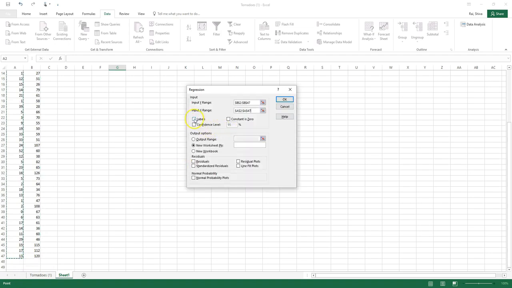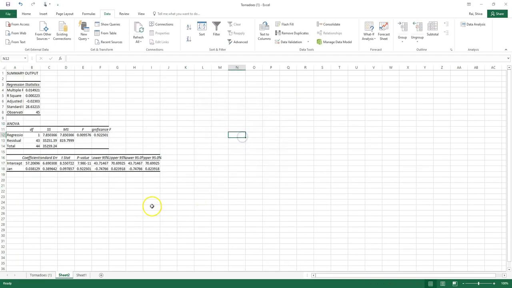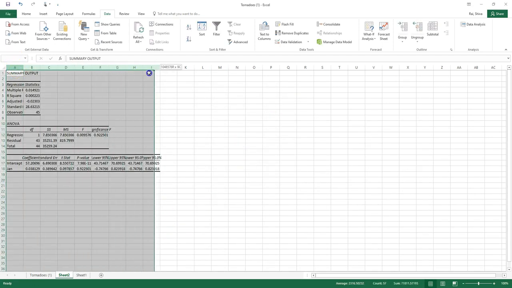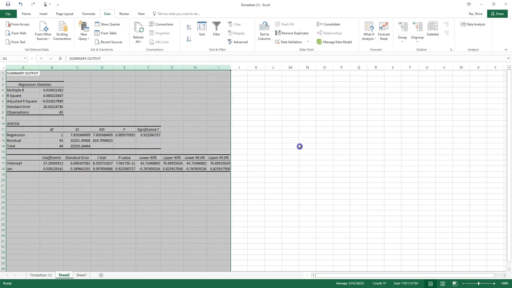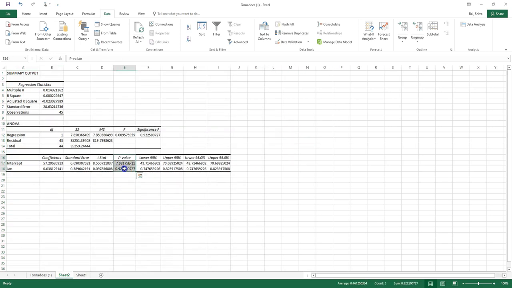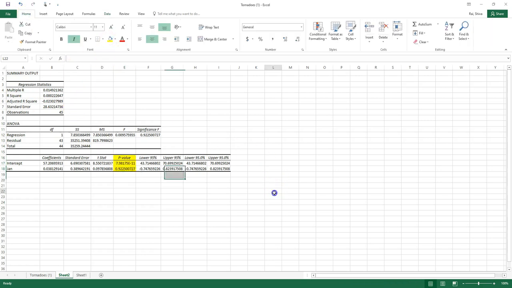Okay, labels. Yeah, we have labels since we have this January as well. Okay, labels, and everything looks good, and click on OK. All right, so here we have our regression table, and let me just go for the p-value, since in regression we have p-values, right? So let me just highlight this, and okay, r square is also highlighted, and intercepts and everything is highlighted. Okay, so this looks good.